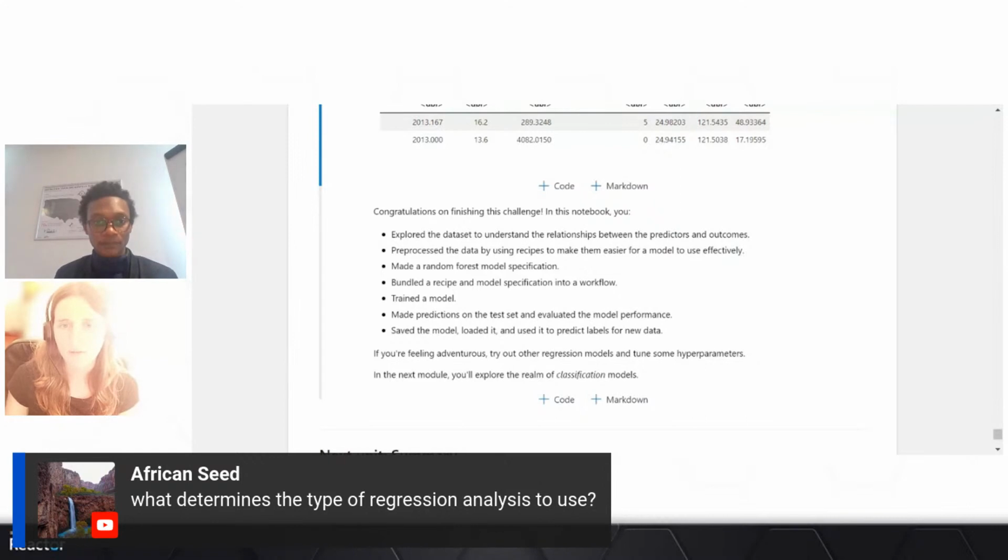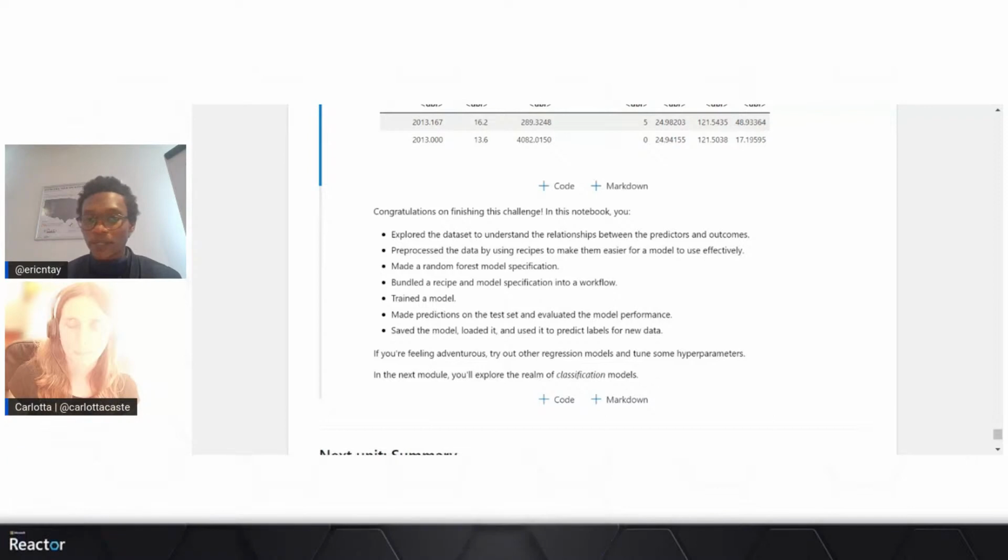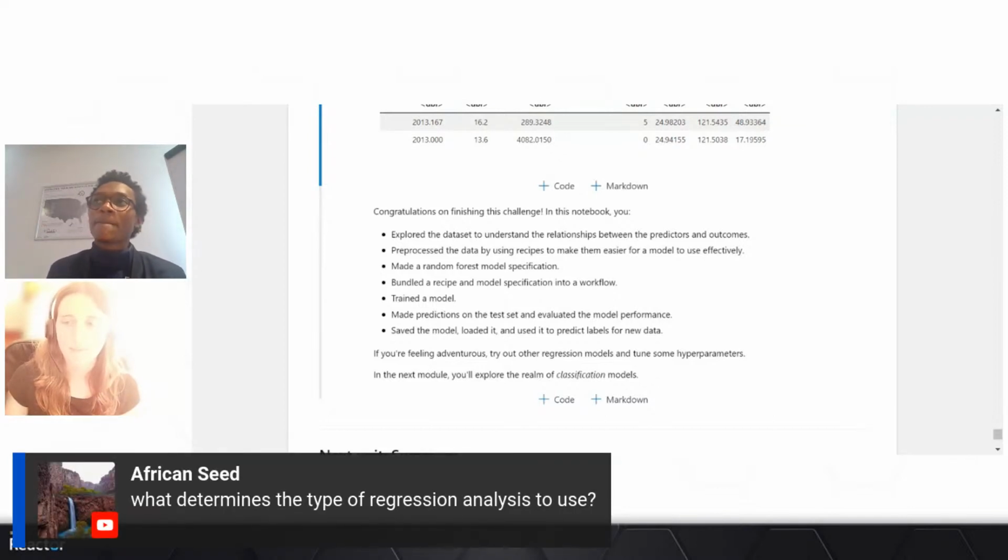So we have a similar question, I think. What determines the type of regression analysis to use? Pardon, Carlotta. What determines the type of regression analysis to use? Okay. I haven't really gotten that question well, but I think the person meant what type of regression model to use. That's how I interpret the question as well.